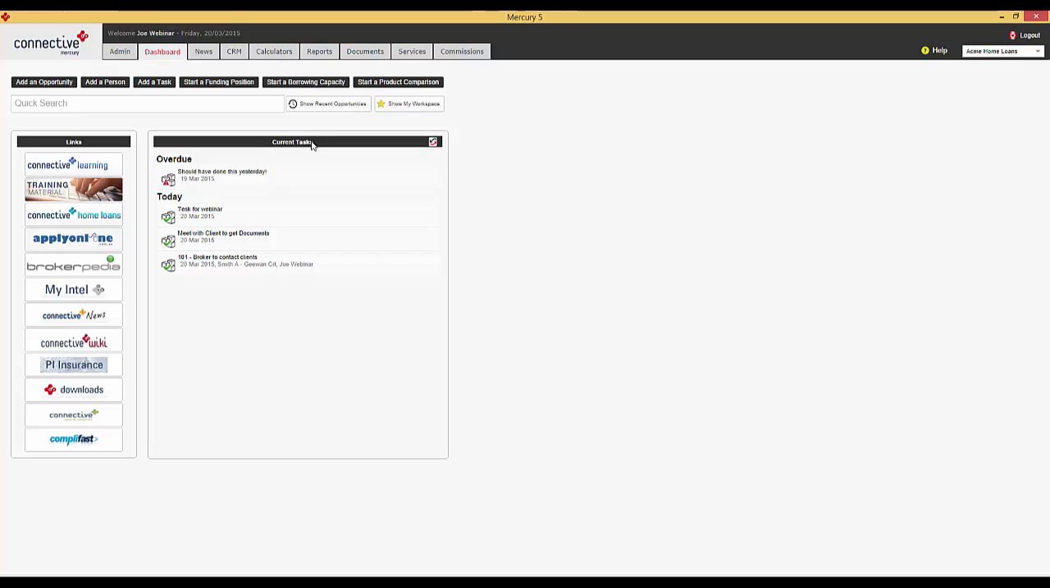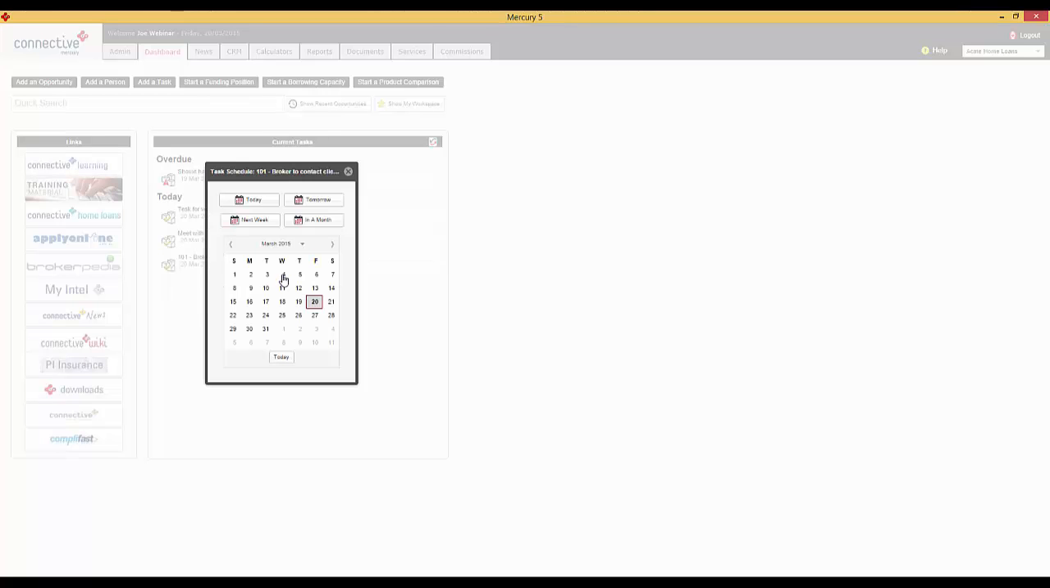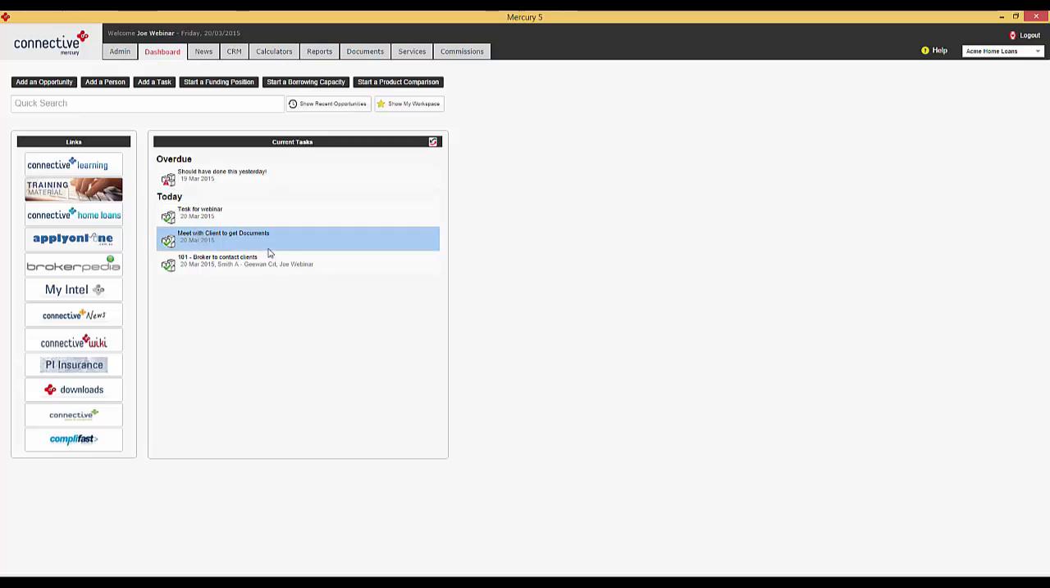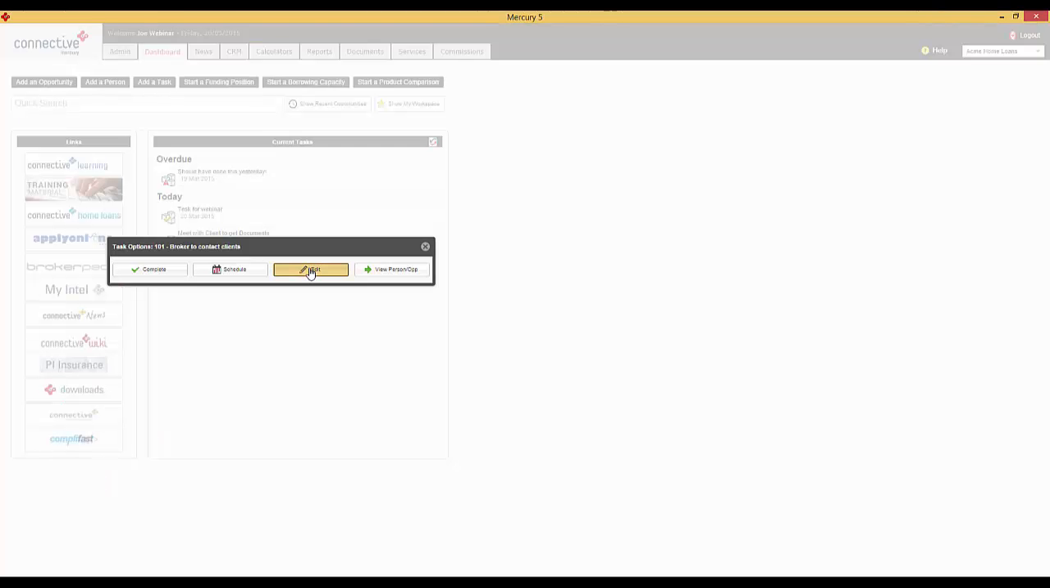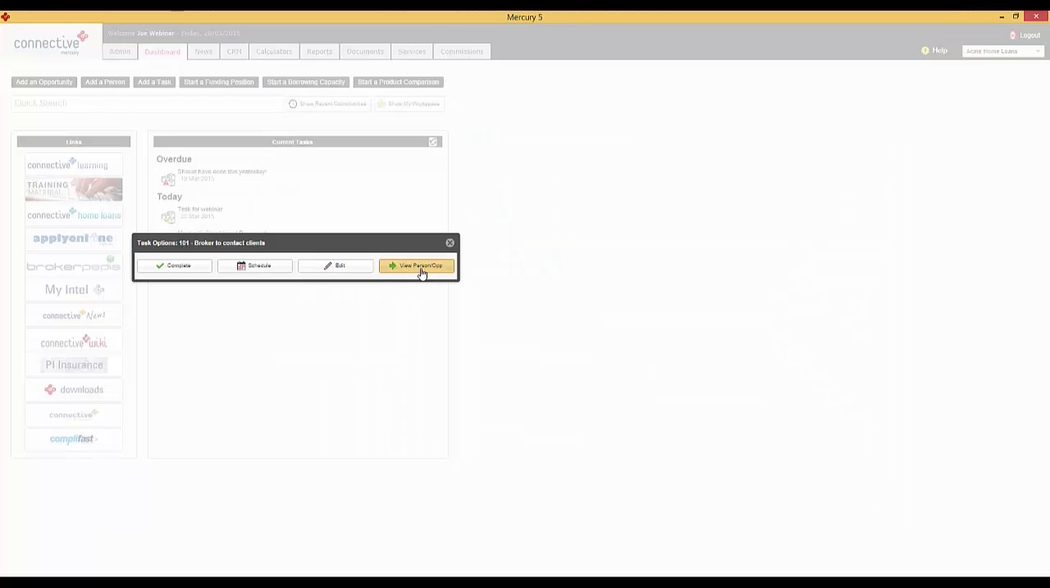Next you'll see your current tasks appearing. This will show all tasks and calendar entries that you have put in within Mercury. You can also click on these tasks and you'll be given some quick task options. You can mark a task as complete. You can reschedule the task by clicking on this. You can edit the task in full, or you can also go into the person or opportunity where that task is set.